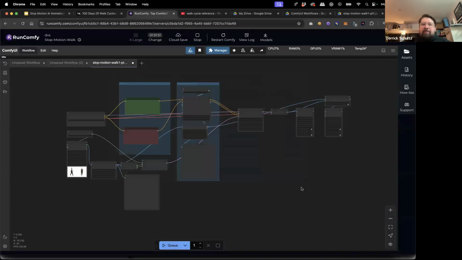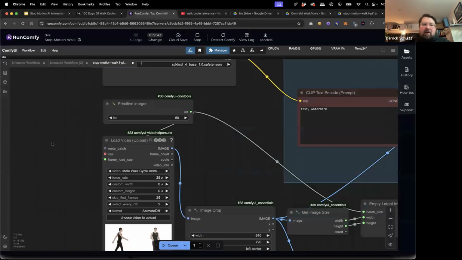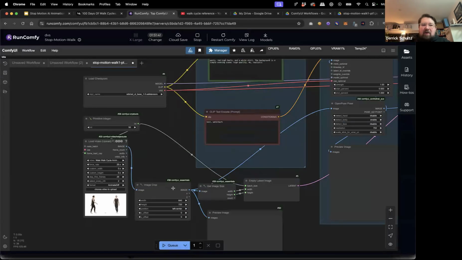Okay. So Comfy workflows work from left to right. And the way I've set up the couple of workflows we're going to use today is pretty much anything you're going to want to edit is going to be on the right-hand side here.